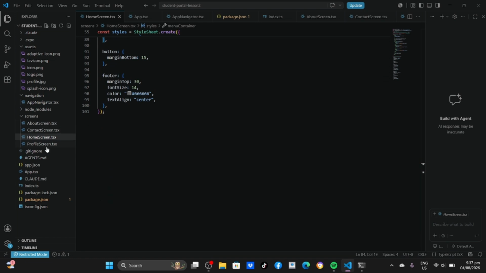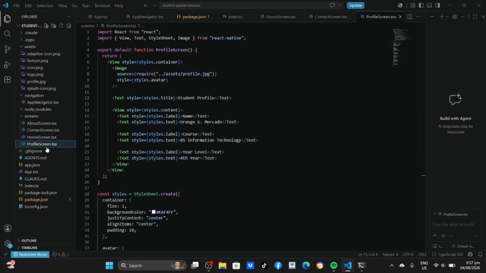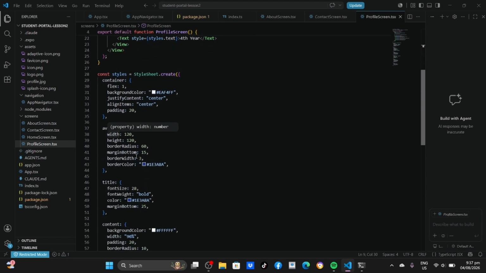Now let's move on to the first screen. This one's structure is nearly identical to the home screen, but instead of navigation buttons, it displays the static student information. Here I have the image, which shows my profile picture. Notice that it has the avatar. If you look here, the width is set to 120, the height is 120, and the border radius is 60, so that the border radius is half of the width and height.